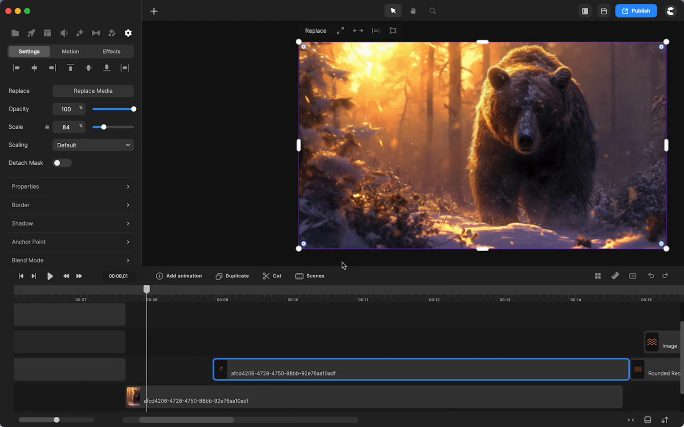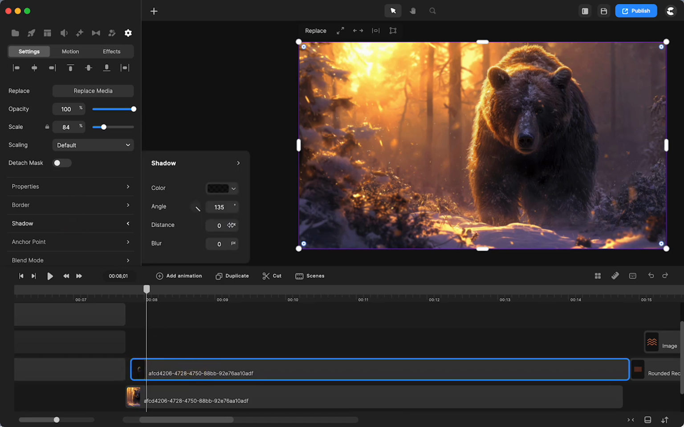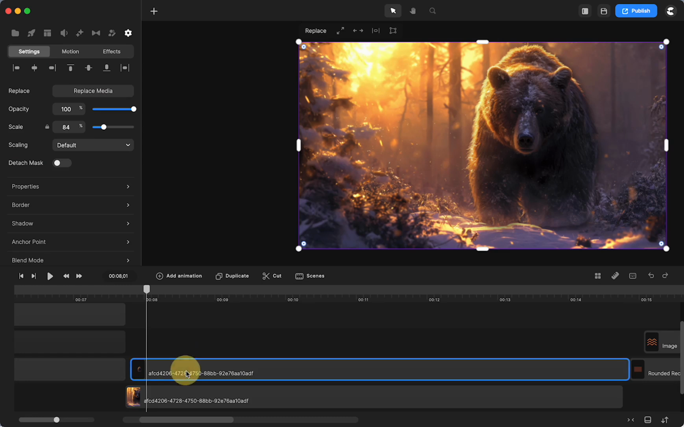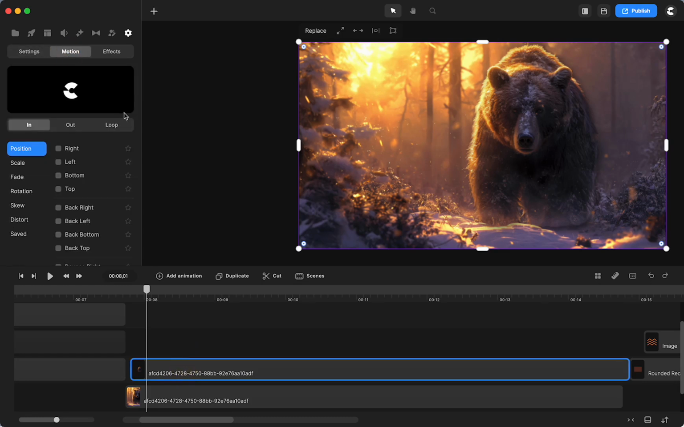Here is the image. And then I added the overlay. I also put a little bit of a shadow on that, so he kind of stood out a little bit from the background. Then what I did is I went to effects and component. Oh no, I didn't. I went to motion, loop, scale, in and out.